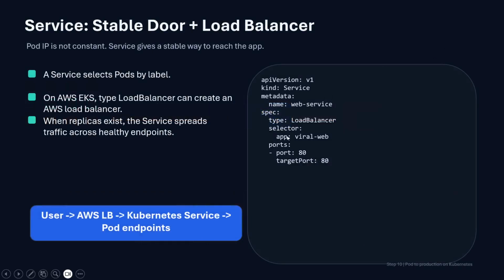You can see the same selector, in the service selector I have to specify the label of my pod. That means this service, what is the service name? Web-service. Now it is dedicated for that pod. Which pod? App: viral web. Okay. Now the user will send the request to the load balancer. Load balancer will send the request to the Kubernetes service. Then it will go to the pod IP.